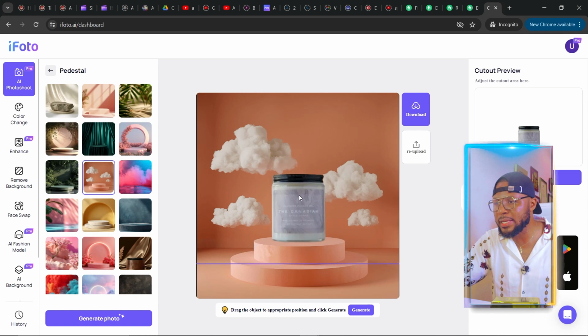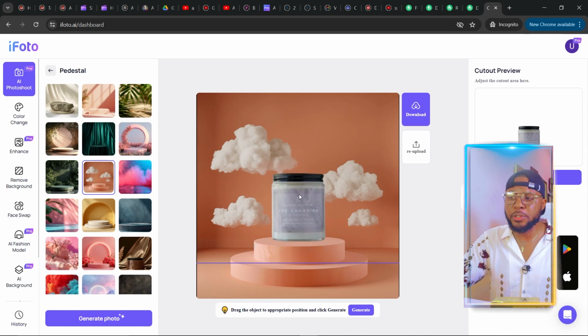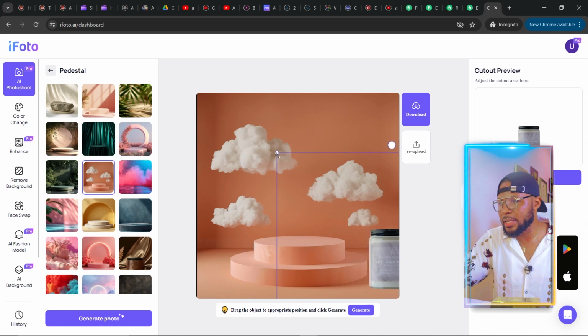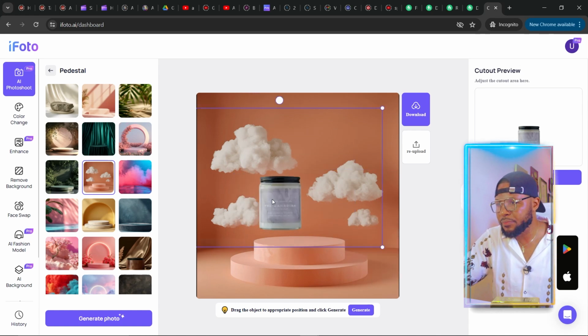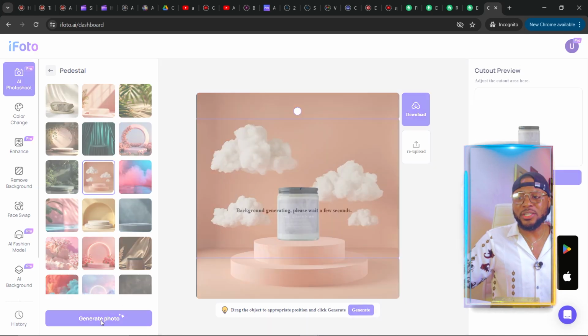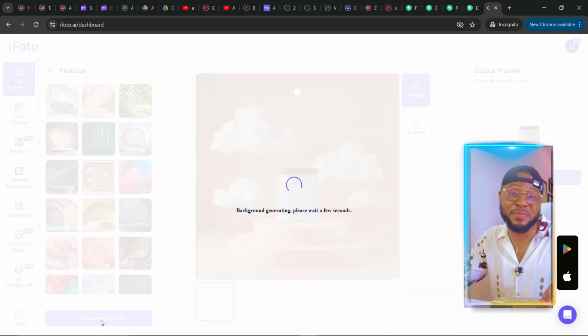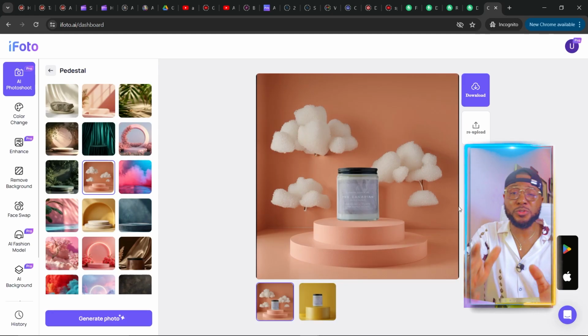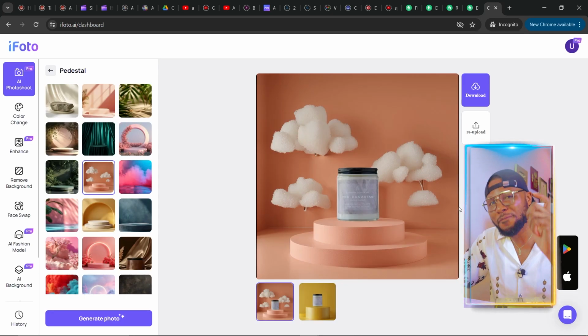All you have to do is to place the picture, your product picture, where you want it to be. Let's go ahead and reduce it a little bit so that it can fit in properly. So we have this like so. So now that we have it placed nicely, the next thing we're going to do is to click on generate photo, and it's going to do its magic in less than 2 seconds. And here you can see it has generated an awesome photo studio quality picture for us.